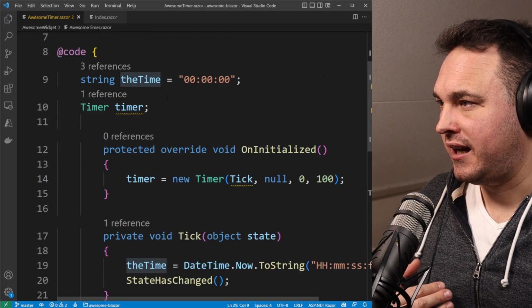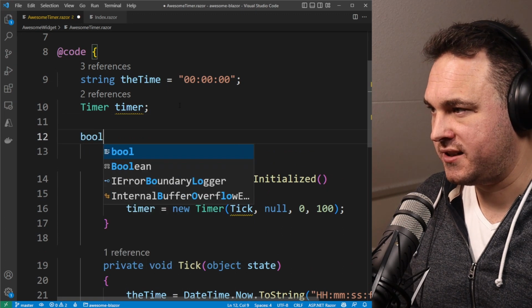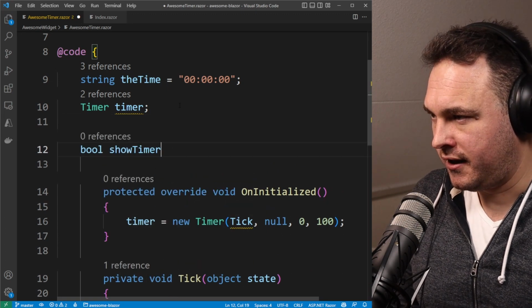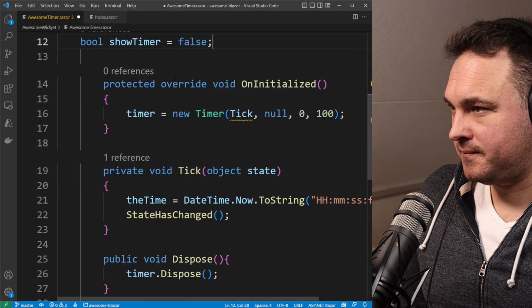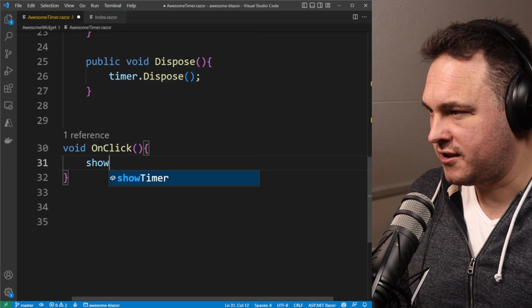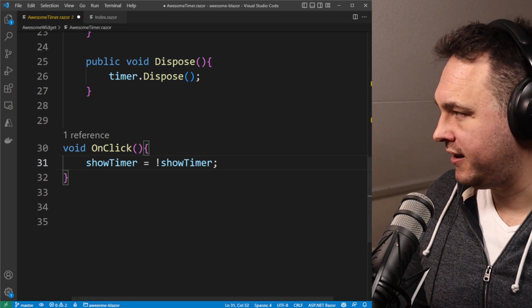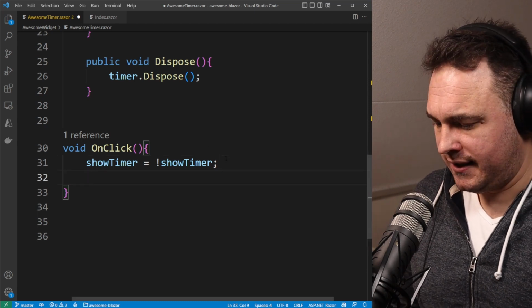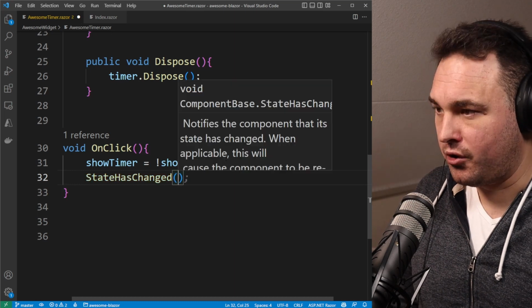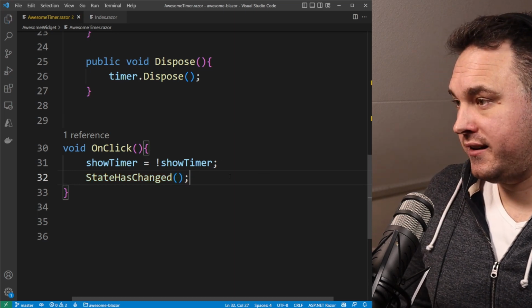So for that, we need a kind of a boolean. So we say bool show timer, and we'll just say that is false. In this case, we can just say show timer is the opposite of show timer. So it's kind of a toggling effect. And we also now need to state has changed. We have to notify the rest of the UI that the state has changed.